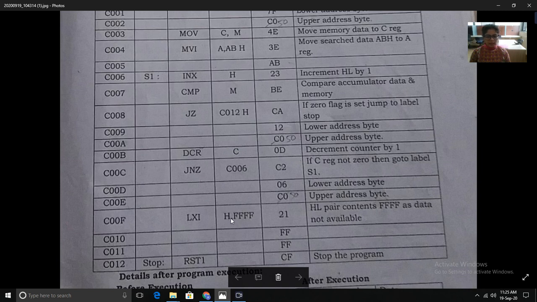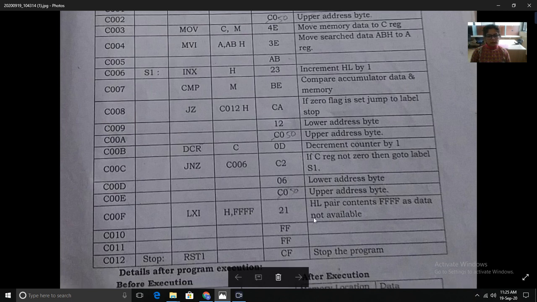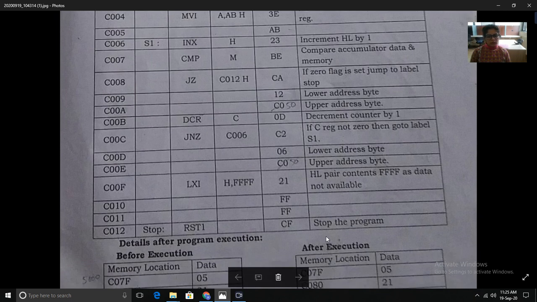So LXI H FFF, this instruction will store FFF in the HL pair. So 21 is the hex code of LXI instruction, FF is the lower address, FF is the upper address, and then CF. So this part will execute if we are unable to find the data, otherwise it will jump from this to this. So this is the program.